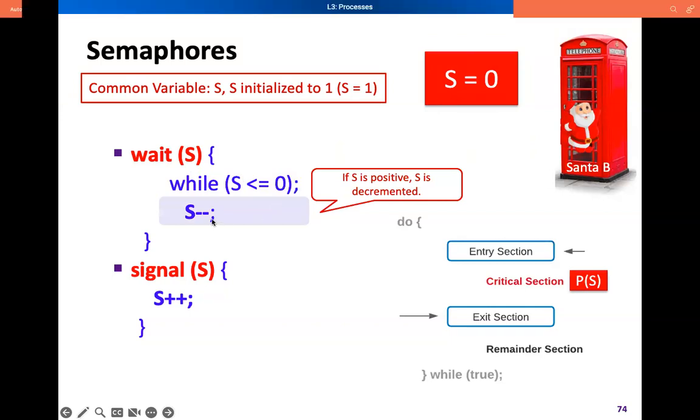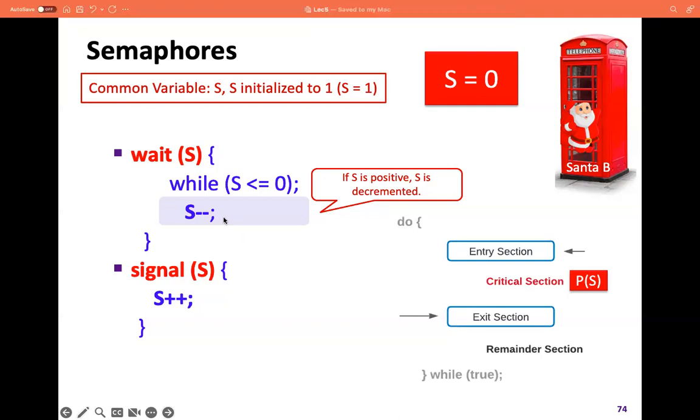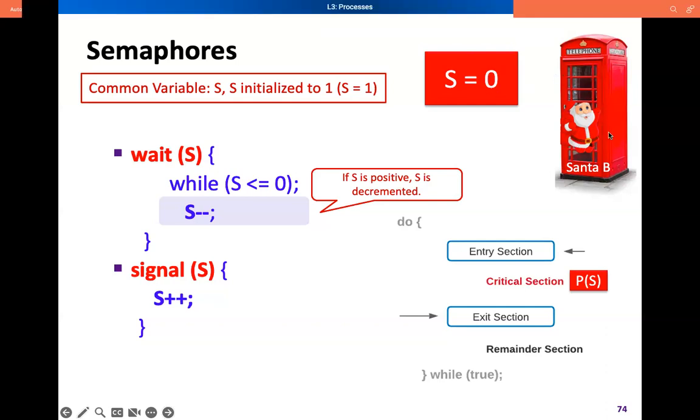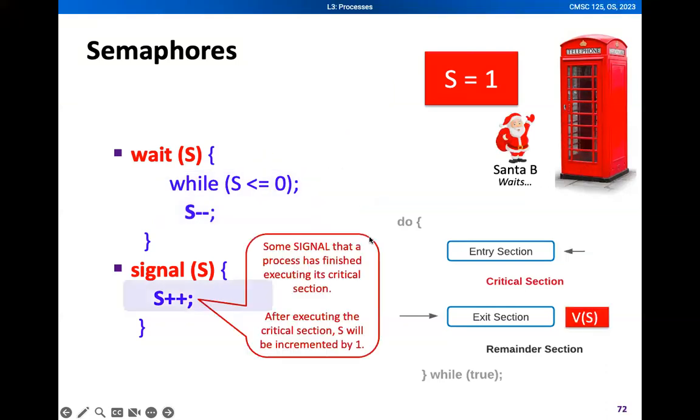Now we also decrement S by 1, because Santa B has quit waiting and took its turn in the telephone booth. Once Santa B has used the telephone booth, obviously this resource is no longer available. And then S is now equal to 0, right? So do you get the idea?